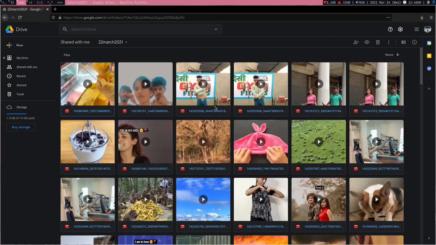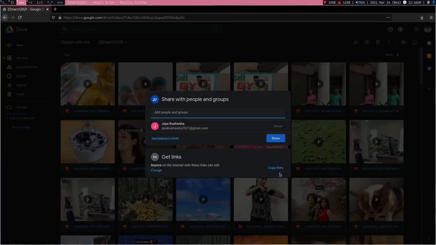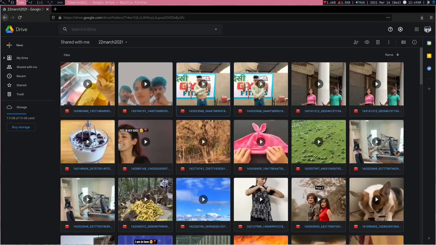So now I can just right click on one file and go to this Share, and then here, Copy link. So click on this Copy link. So the links are copied, and we are done here. You don't have to see this screen again.